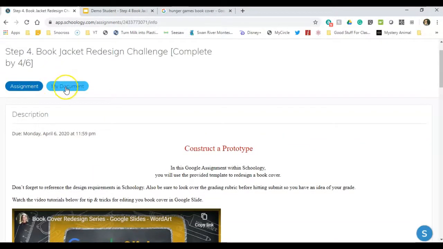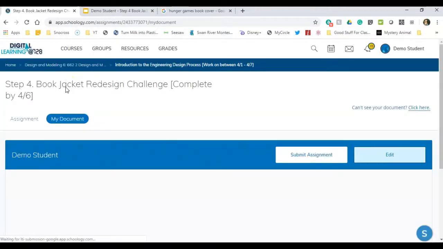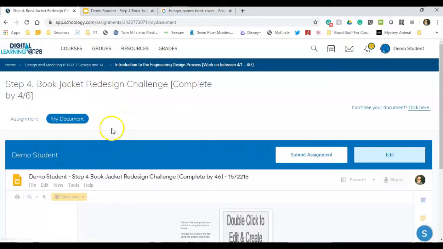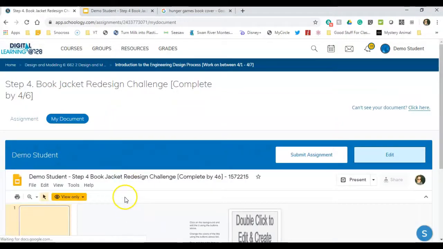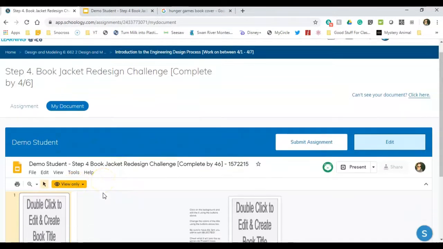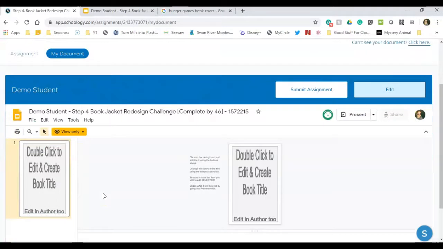The other tab in this assignment is called My Document. The cool feature about the My Document tab is it will create a template exactly the way it needs to look that is created from my template that you see in my video tutorial. Now, for some reason for me today, I'm getting stuck in view only. If that ever happens, please don't hesitate to send me an email or to sign up for a Q&A session, and I'll help work through that little kink of being stuck in view only.